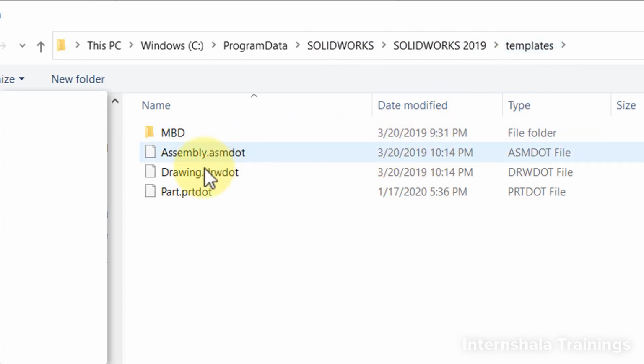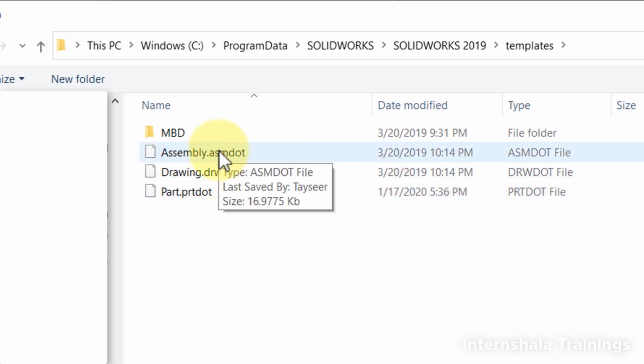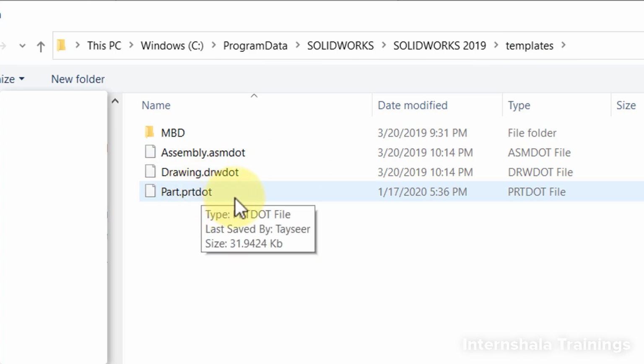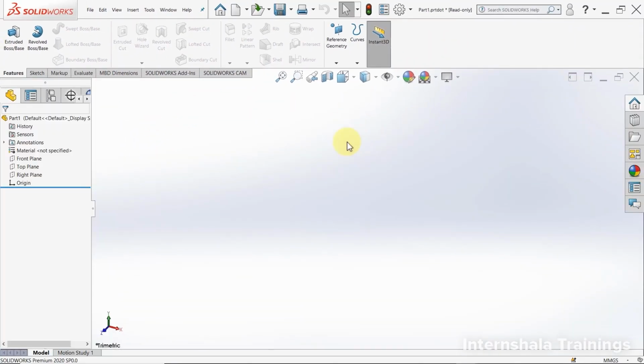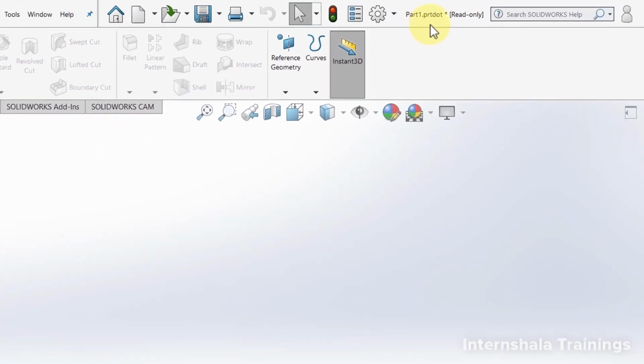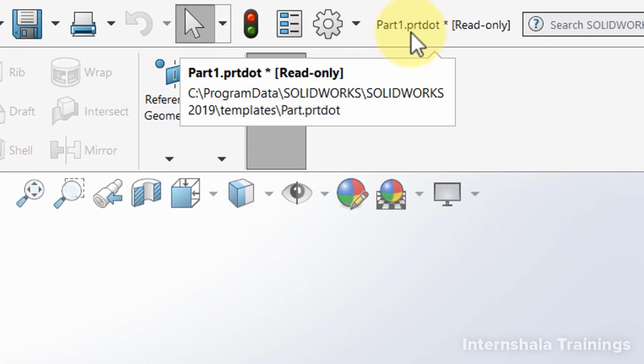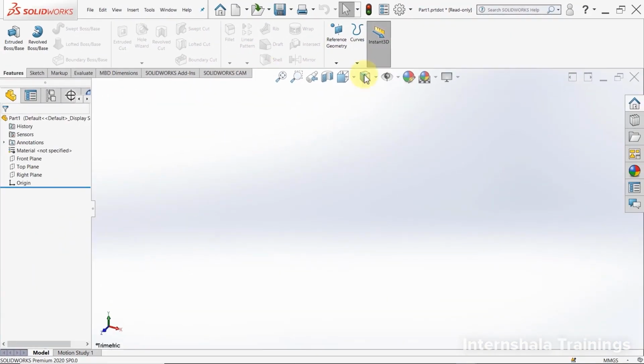And here you will find 3 different templates, one for parts, one for drawings, and one for assemblies. And for now, we're only concerned with the parts template. So let's go ahead and open that up. This will open up our template file, and you can see the extension on the top of the interface as PRTDOT.